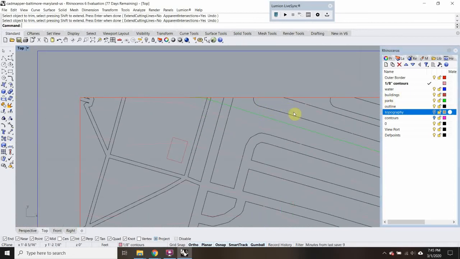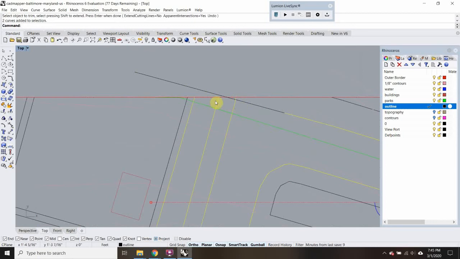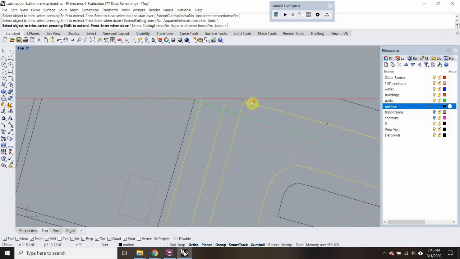So let's go into our outline. And where it's rounding out, I know the road really is just going to go straight. That's not a normal thing. So if I come here and hit tab, I can make those lines straight, and then I can trim out that. I can use these and trim here, because those will just connect.